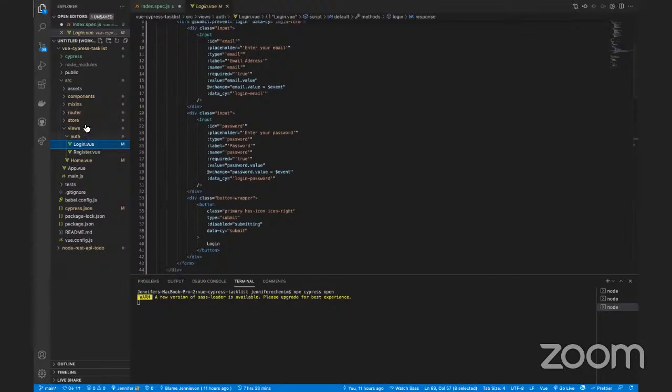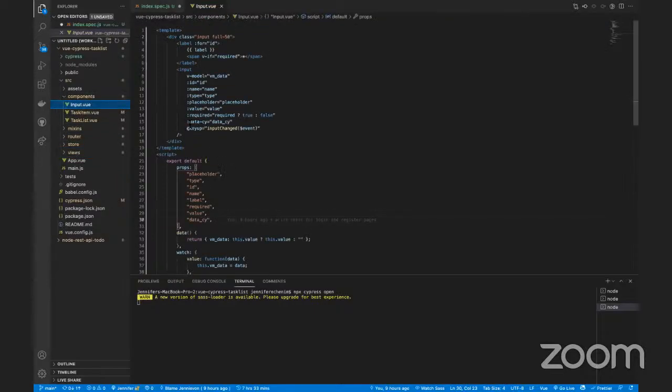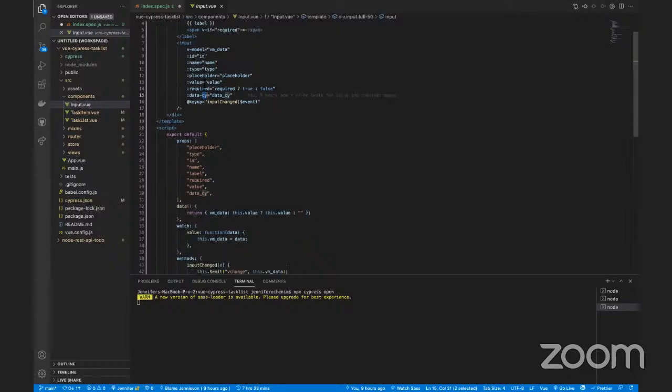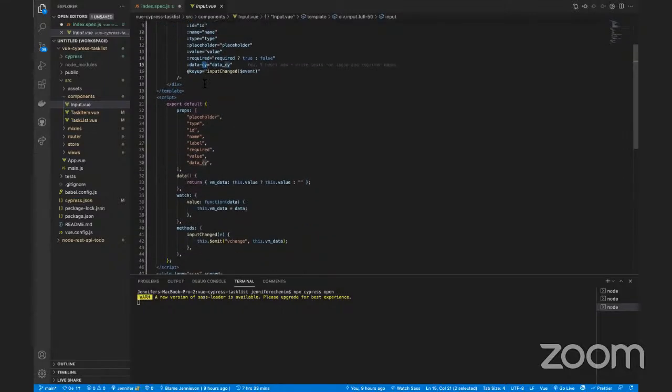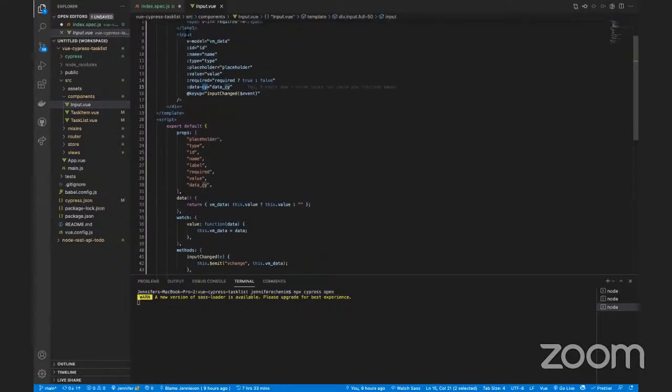Each of my inputs, my input is a component, has a data attribute. I called it data-cy, for Cypress. Some people use data-test. According to the Cypress documentation, and they are the makers, it's not best practice to use IDs, classes or tags, because these things change.